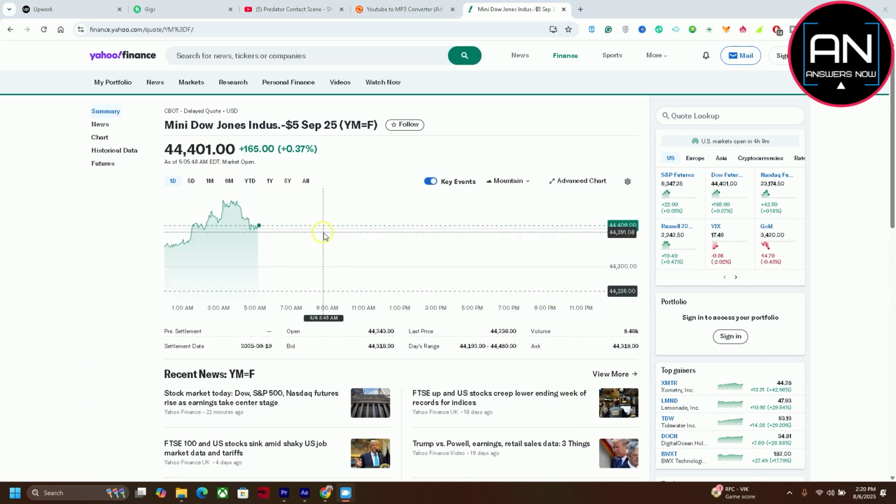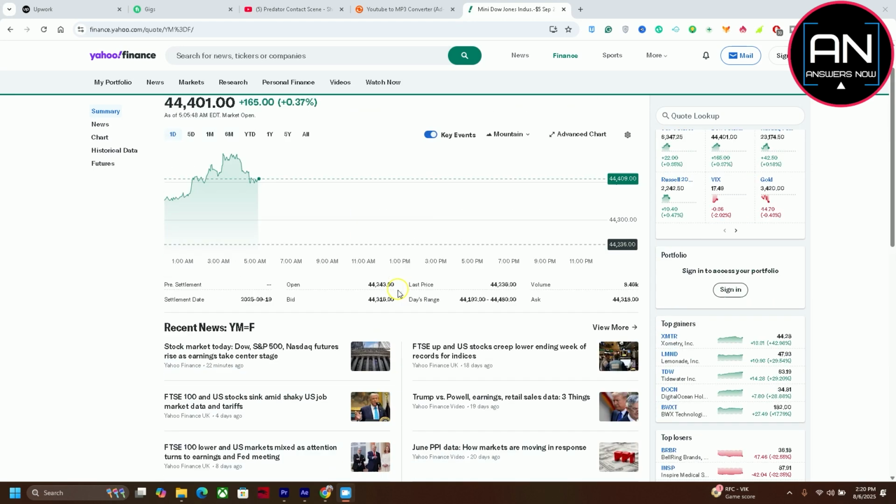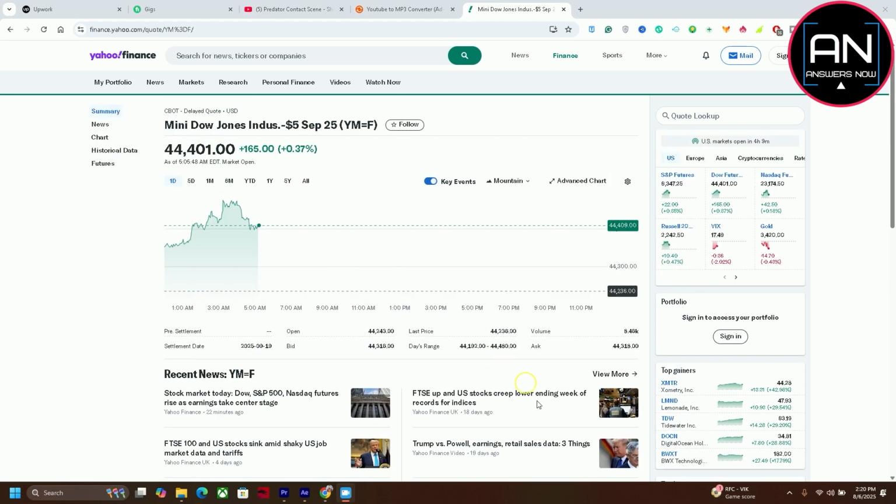Navigate to the historical data tab. Once you are on this assets page, you have to click on the historical data tab located under the assets name and chart.